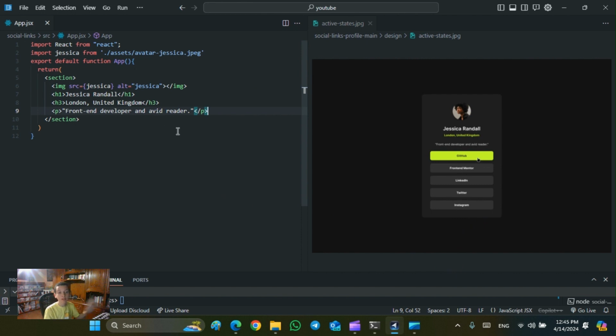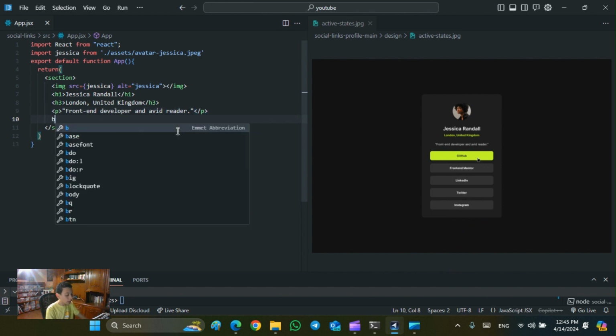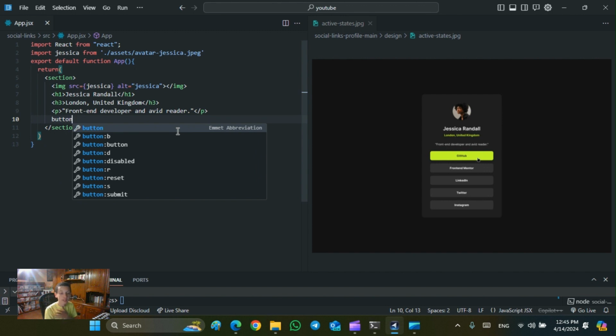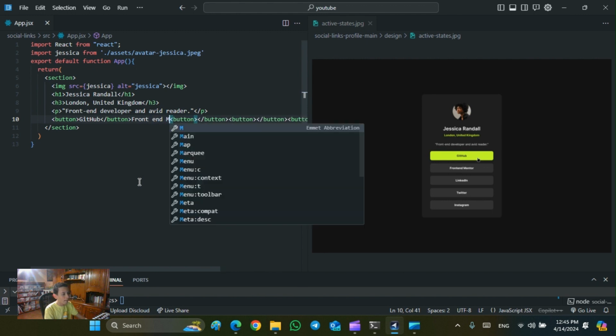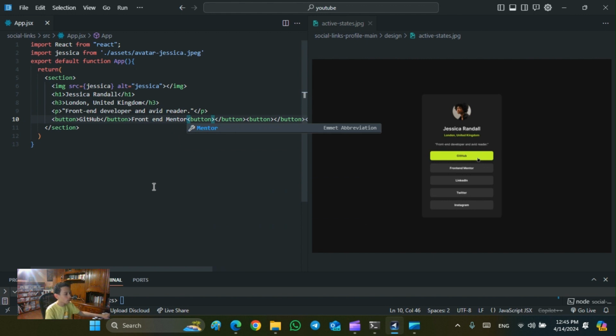1, 2, 3, 4, 5. We have 5 buttons, and to do that, I can just type button. And if you're using VS Code or Cursor like mine, just button multiplied by 5 to create 5 buttons, and the first one will be GitHub. The second one will be Frontend Mentor, but front-end is one word here.